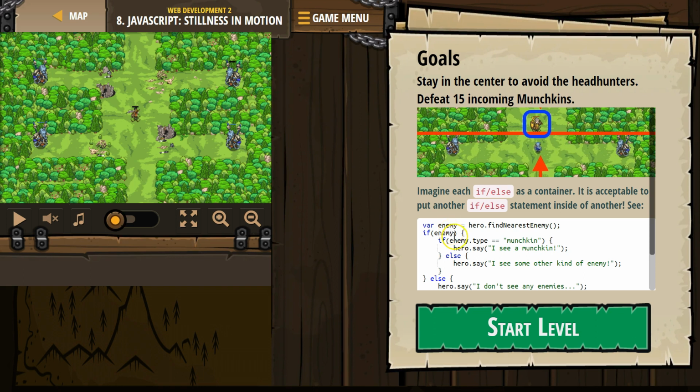exist. So if the enemy does exist, we then ask the computer if enemy type equals munchkin, and we have two equal signs because we're not making a variable, right? We're checking if it's equal to something. If it's equal to munchkin, and the computer checks, false, not equal to munchkin. Well, if it's false, we then drop down and run this else.